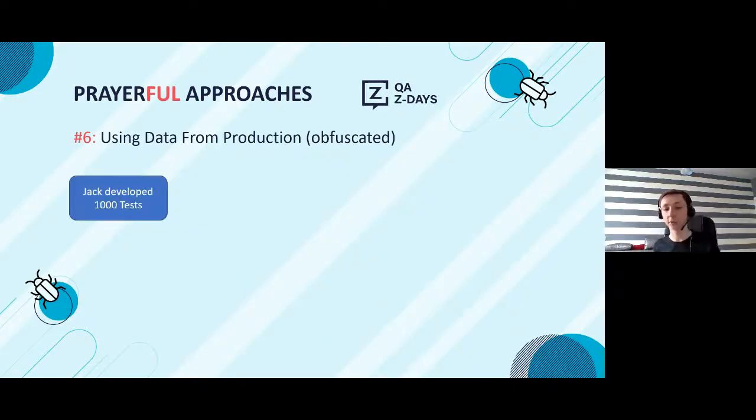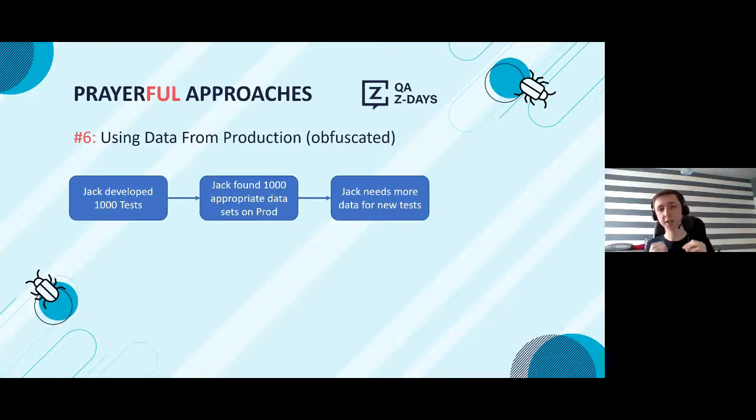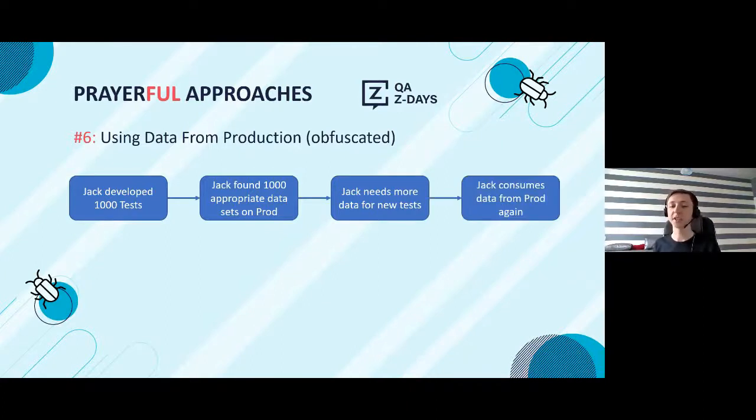Let's come back to Jack. He has again developed 1,000 tests. He has found 1,000 appropriate data sets on production. So he's not just a good engineer, he's a lucky guy. Then he decides that he has to write new tests. So it means that he needs a bit more data for new tests. And he thinks that it's a good idea to get back to the production and consume the new data.